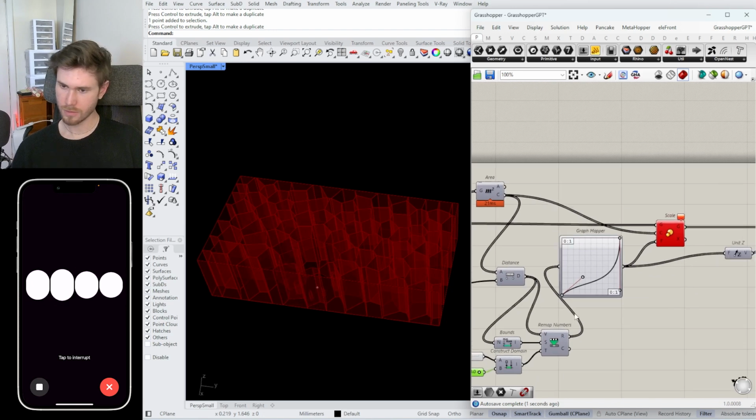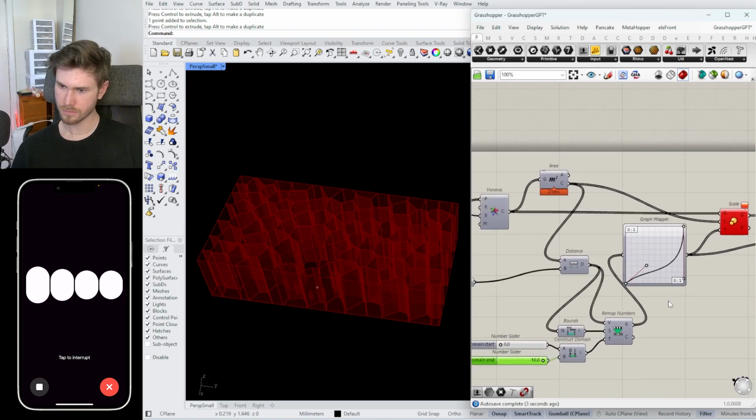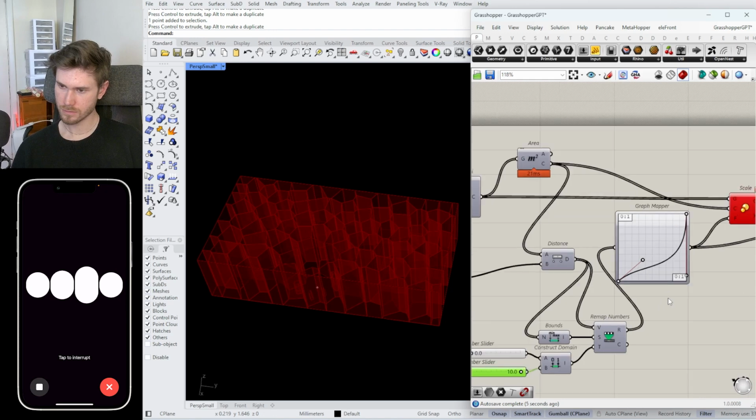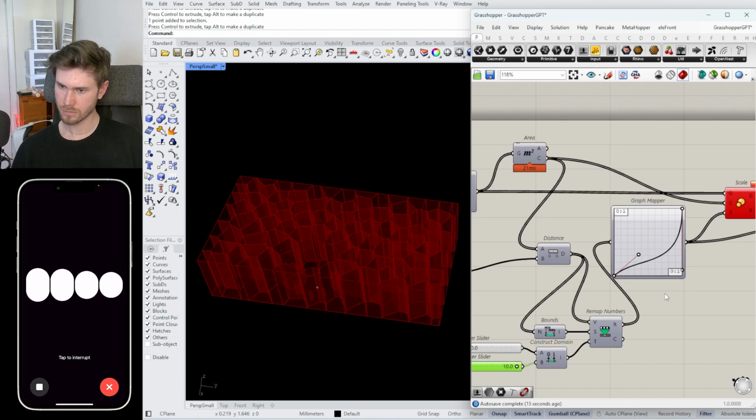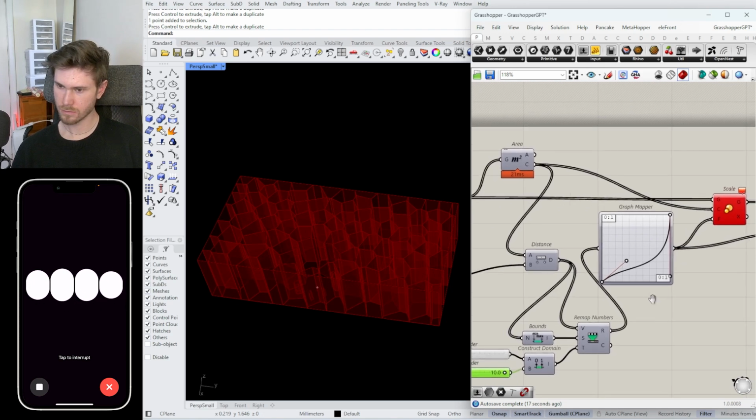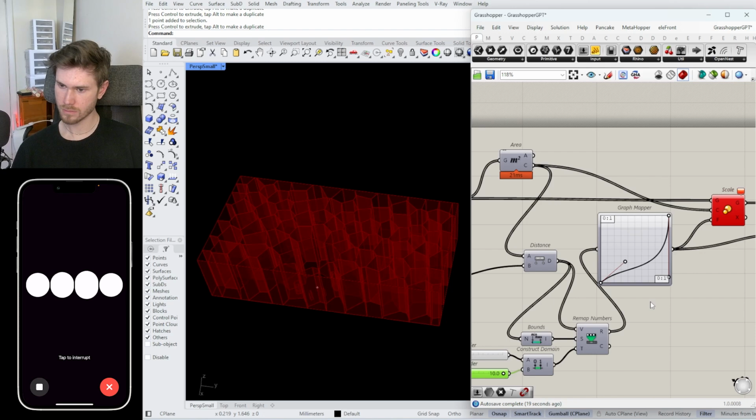2. Set the domain of the graph mapper. Add a construct domain component to define the range for the graph mapper to match the output range of the remap numbers component. 3. Reparameterize the graph mapper. Connect the construct domain component to the graph mapper to set its domain. Detailed steps. 1. Remap numbers. Remap the distances. Use remap numbers to map distances to the target range, e.g. 0 to 10.